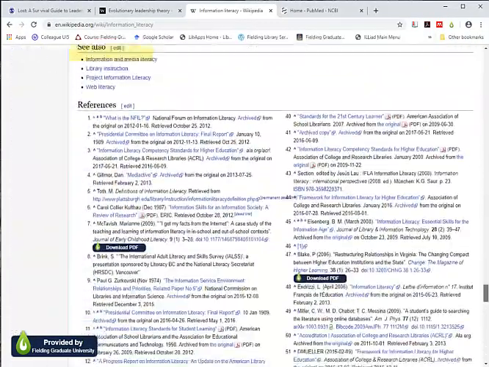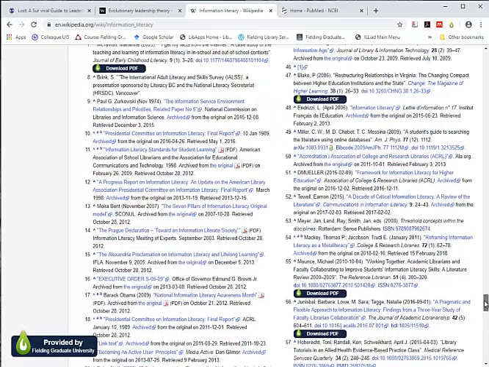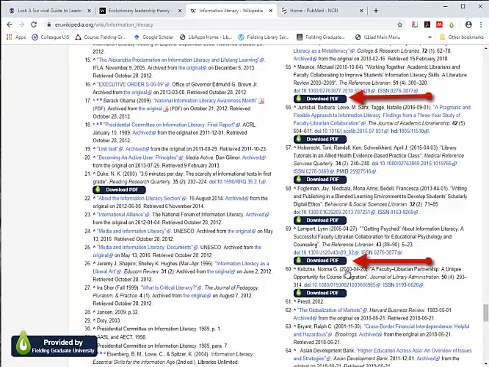If you actually want to use LibKey Nomad, scroll down to the references section and you'll see individual download PDF buttons associated with references in that list. And you would use it the same way, where I can click a reference and then connect to the PDF in our library.